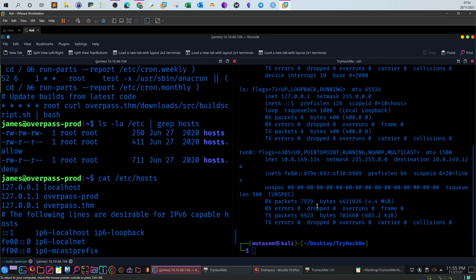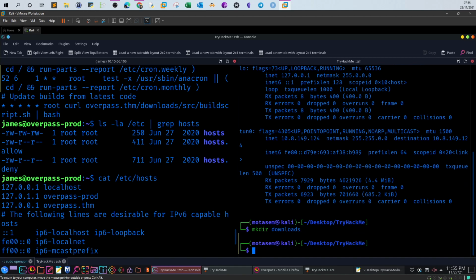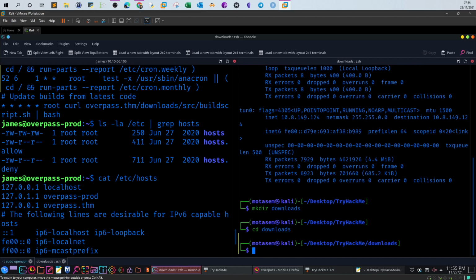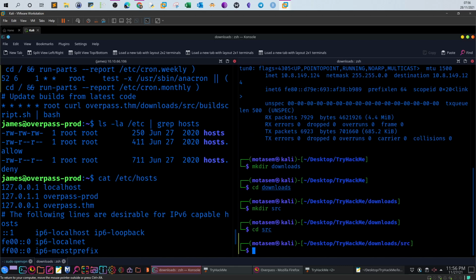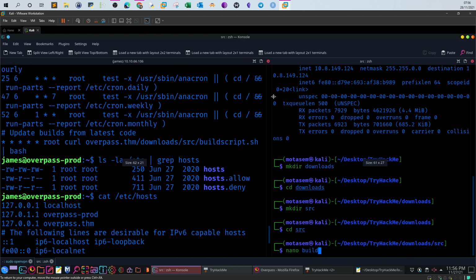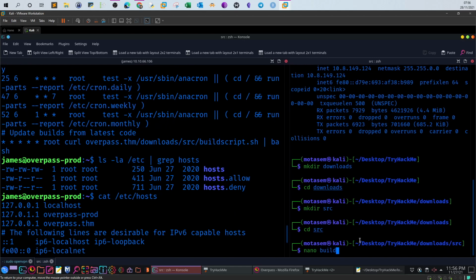So if you want to launch the web server from this directory, then you have to create the structure inside this directory. So mkdir downloads, cd downloads. Now inside downloads we create mkdir source, cd source, and inside this we build the script, nano build-script.sh.